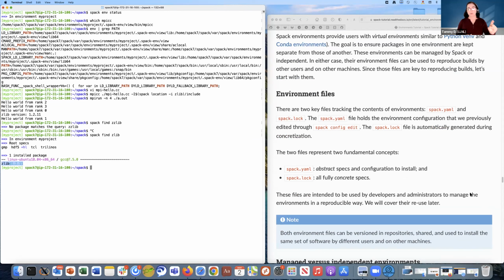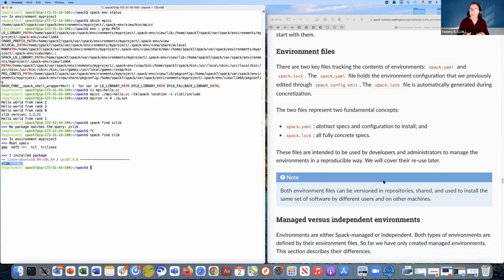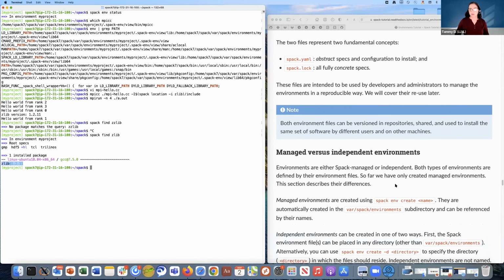And as we saw before, you can also have configurations. You can configure, override the defaults that Spack provides in that environment. And then the second one is the fully concretized specs of that environment. So we'll see what those actually look like. Because these are files, they can be stored in a repository, they can be versioned, they can be shared, they can be reused. So it's a very cool feature of it.